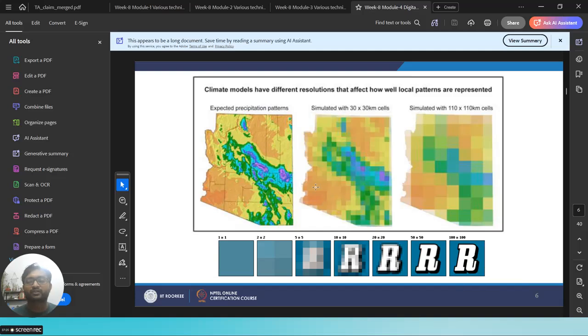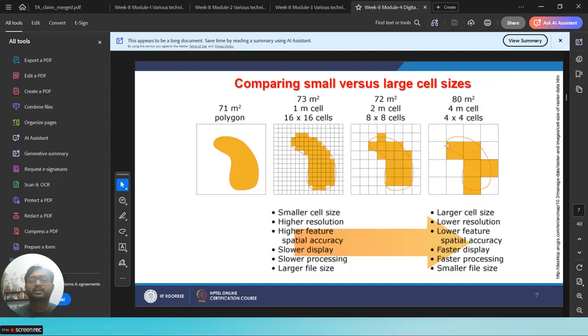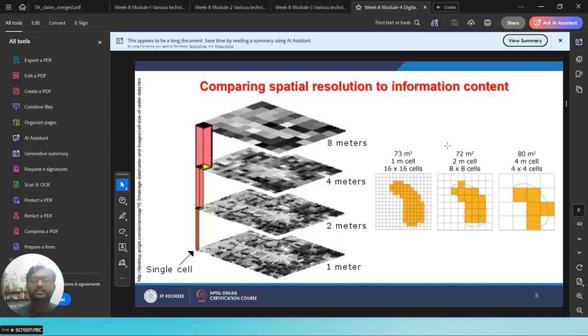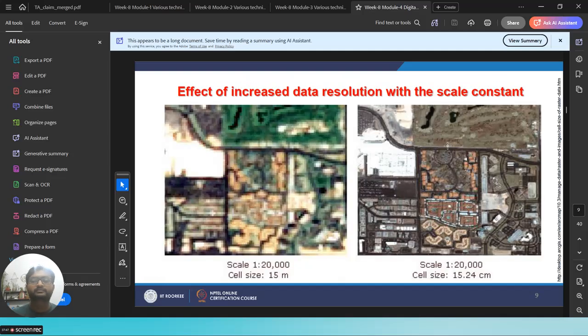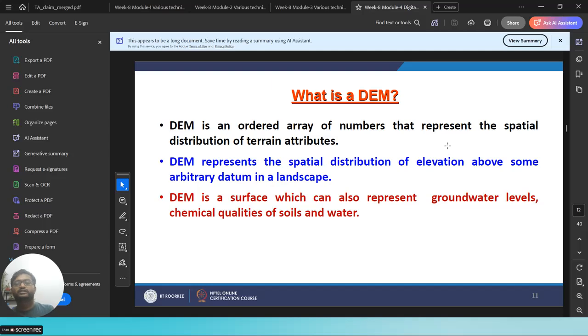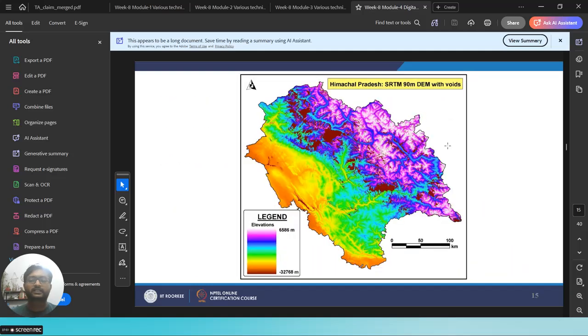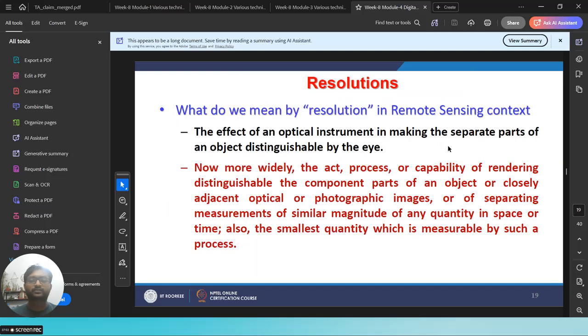On top, you can see the precipitation patterns presented here. The first is very high resolution, something like 5 kilometer or 10 kilometer. Then here you can see 30 kilometer, and then here roughly 100 kilometer. How does it look? So I think we'll go to resolution directly.